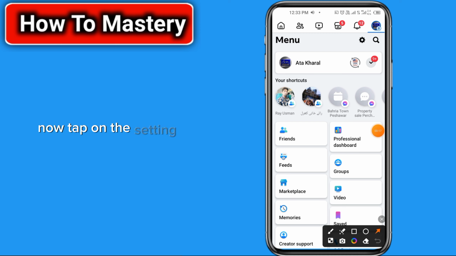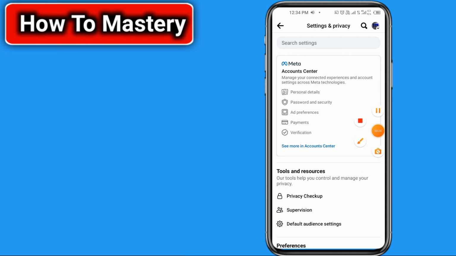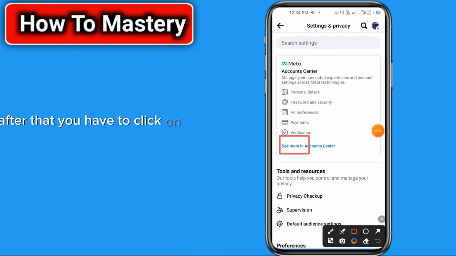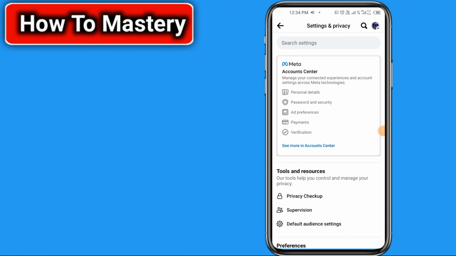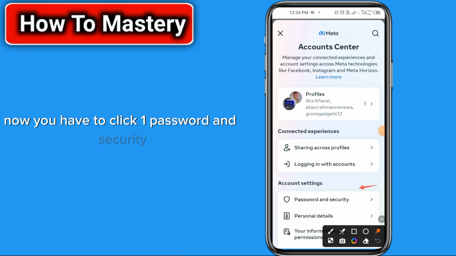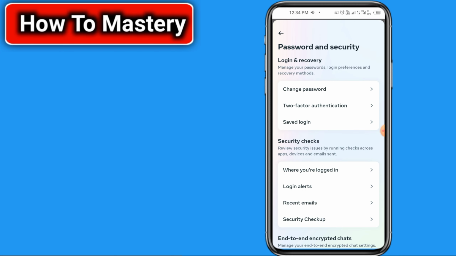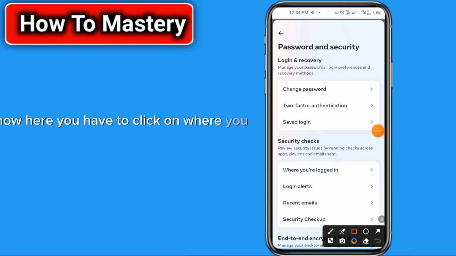Now tap on this setting icon. After that, you have to click on See More in Accounts Center. Now you have to click on Password and Security. Now here you have to click on where you are logged in.